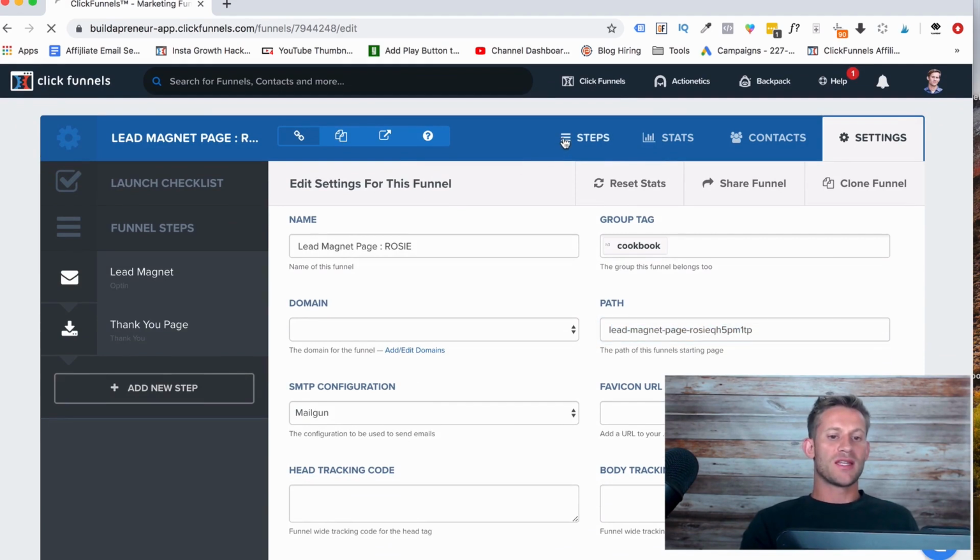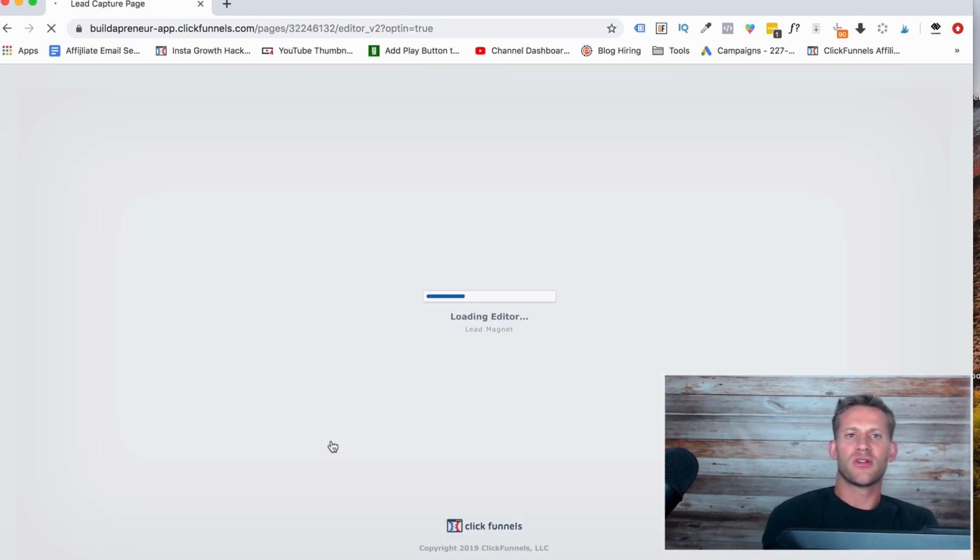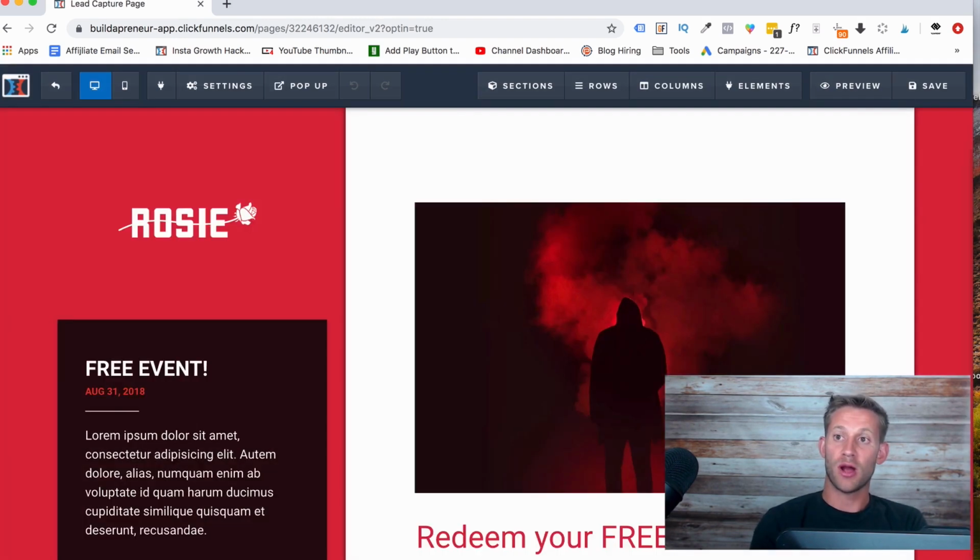And then if you go back to the steps, you can see over here are the steps of the funnel, and you can hop into individual steps and adjust the settings for individual steps, and then you can dive in and actually edit the page for individual steps. So I want to take a look at the editor. The editor is one of ClickFunnels' definite strong points.